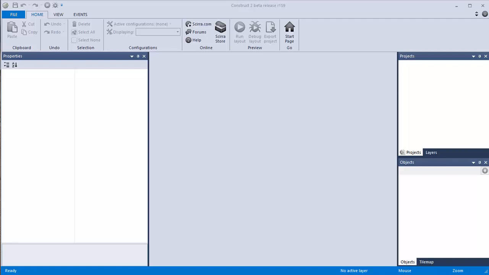Now, first things first, Construct 2 is a game making program where you don't actually have to code. What I mean by code is you don't have to type out anything into code, but what you do have to do is put in the logic.